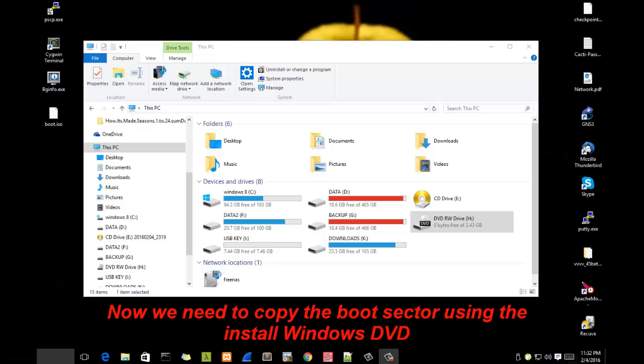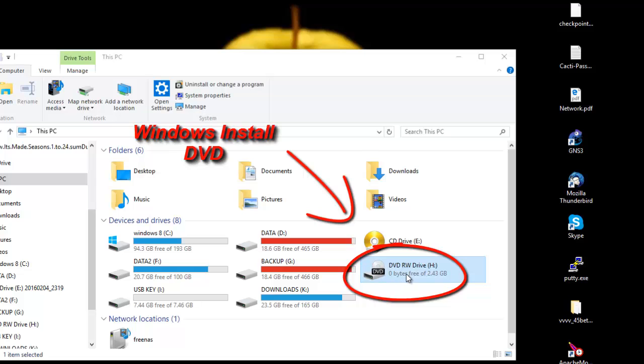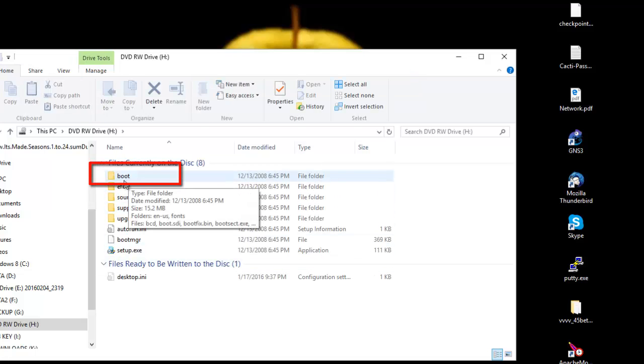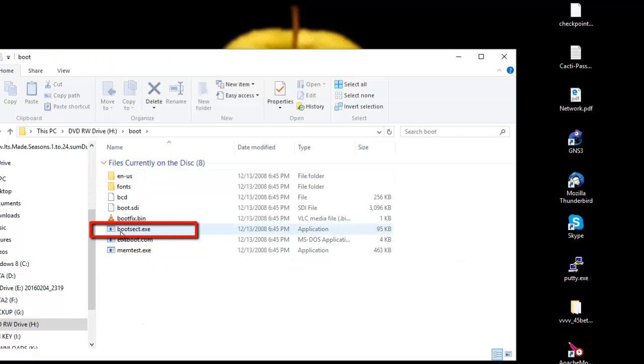Okay, so the second part of this tutorial is that I'm going to use the install Windows CD or DVD. So here is my install DVD for Windows 7. So if I open this DVD, as you can see here, there is a folder called boot. If I open this folder, there is a program that I'm going to use which is called bootSect. This program will allow me to copy the boot sector to my USB key.